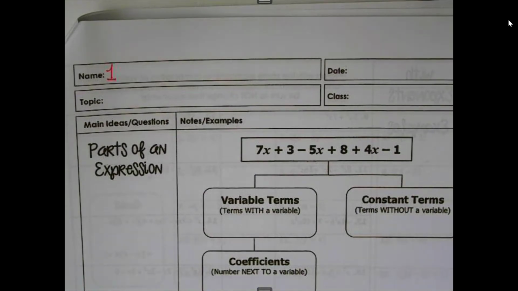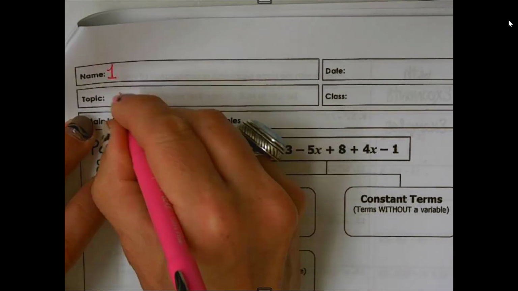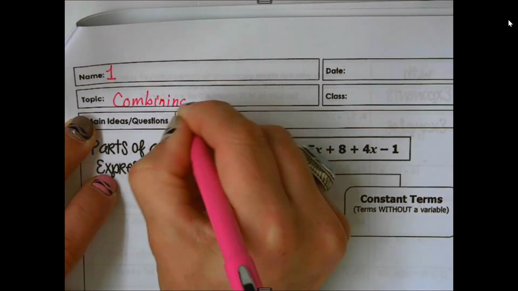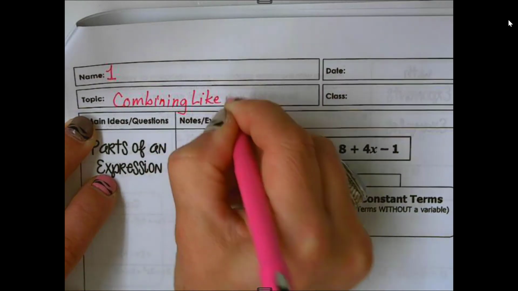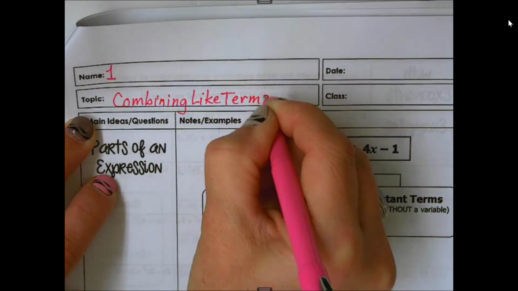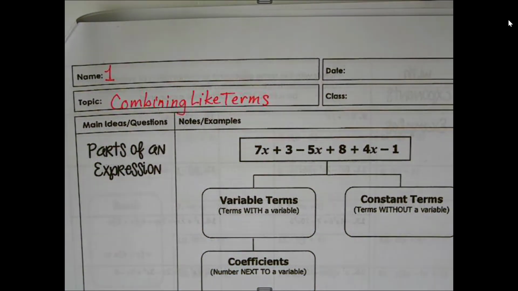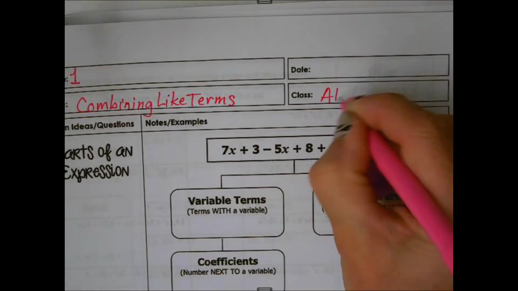You should see part of an expression. So the topic is going to be combining like terms. Now, at any point in the video, you can pause this if I'm going too fast. That's what's cool about a video. And if kids are absent, they're able to watch the video and get caught up. And so this is just algebra.